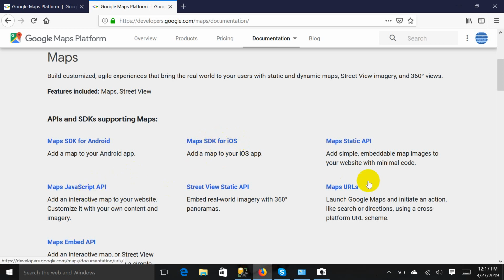But all these other things, like Maps Static API, Maps JavaScript API, Street View API, Maps URLs, Embedded Maps API, are not free since, I guess, last year. Since last year they are not free. They used to be free in the past.